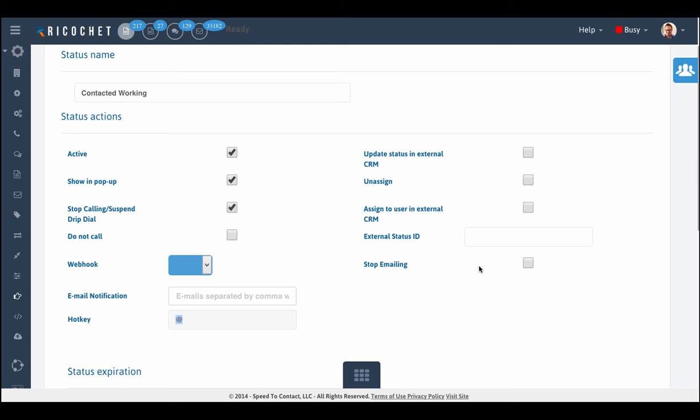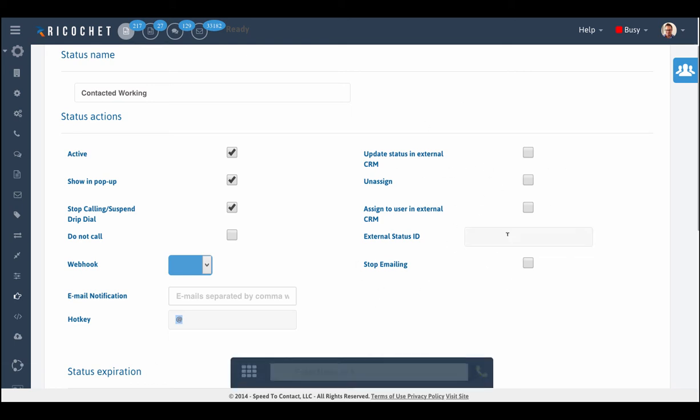Okay, everything on the right-hand side here mostly will go away. If you're not using a third-party CRM, then you don't need to worry about it, and we're not going to go over training for this, so go ahead and leave this blank for now.